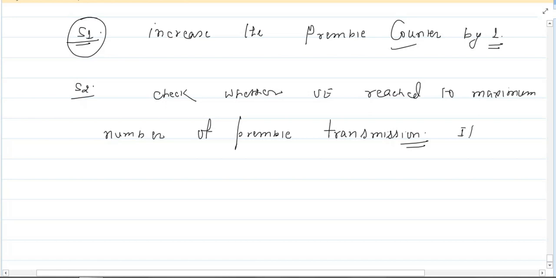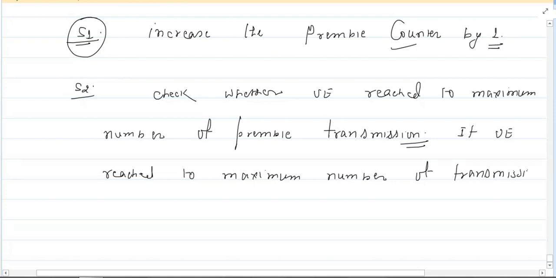If you reached the maximum number of transmissions, then you will exit the procedure.